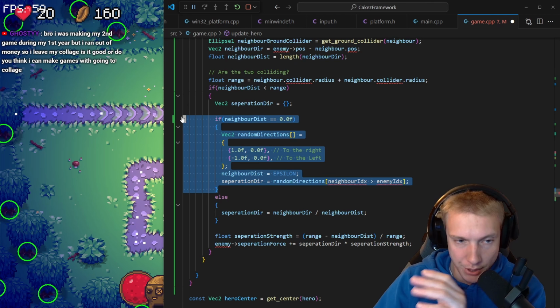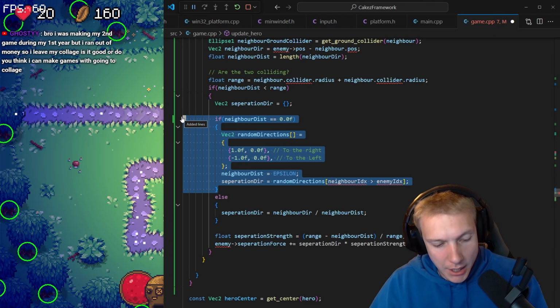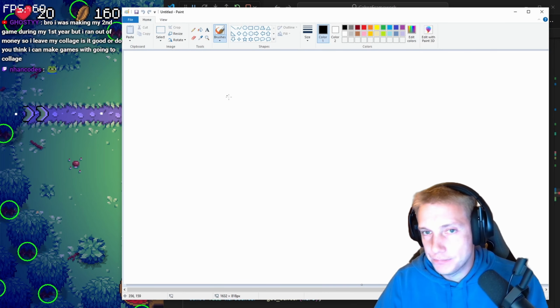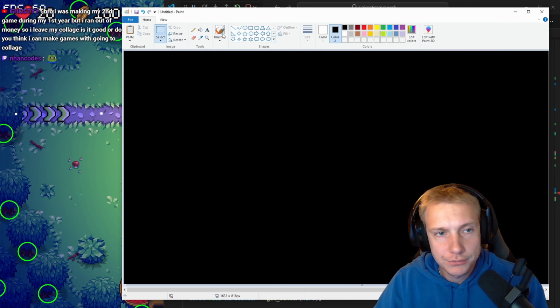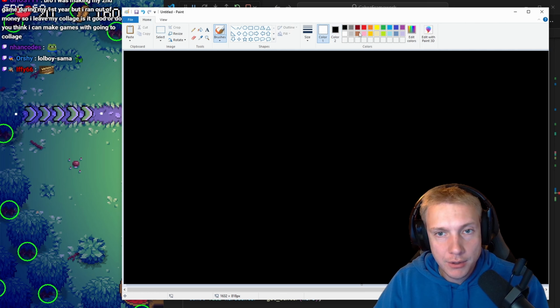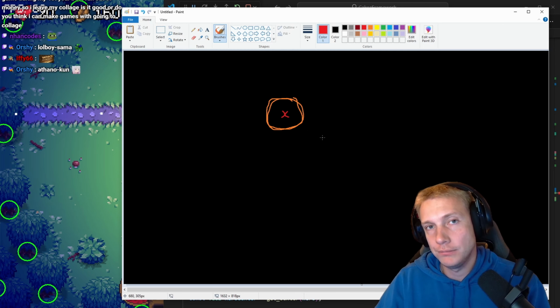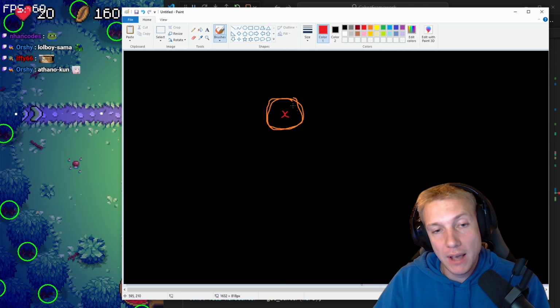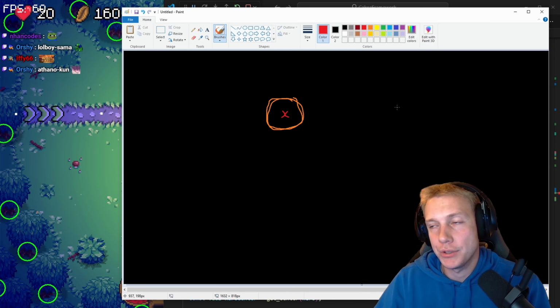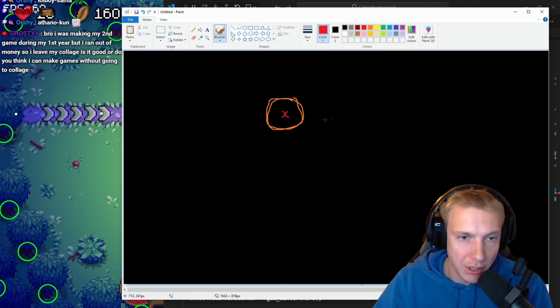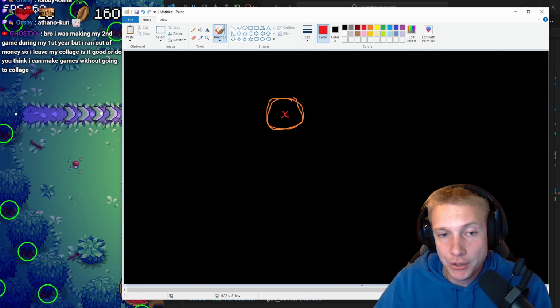By the way, for those of you who are wondering, this code right here is what I had to put in to not have a situation where, let's open up Paint, we have two oranges that are exactly on top of each other. They both stand right here. If this happens in Godot, they both have a collider, nothing happens. They literally always stay merged together, because the collision detection resolver does not know where to push the heroes.